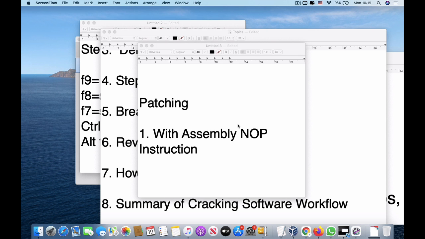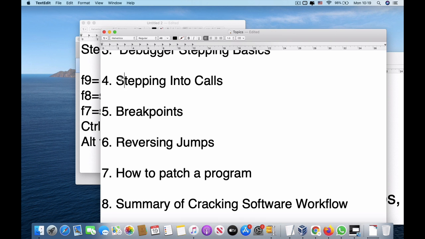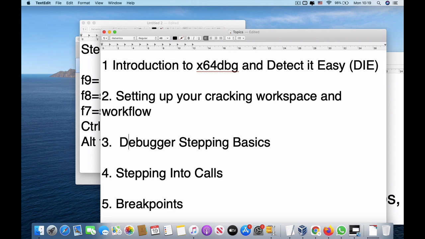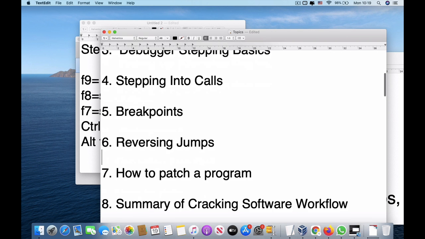I know this is what people have been waiting for the whole series, from introduction, setting up, debugger, stepping through code, breakpoint, reversing a jump, and now we are about to learn how to patch a program. That's our 7th lesson. So without wasting my time, let's get into the tutorial.